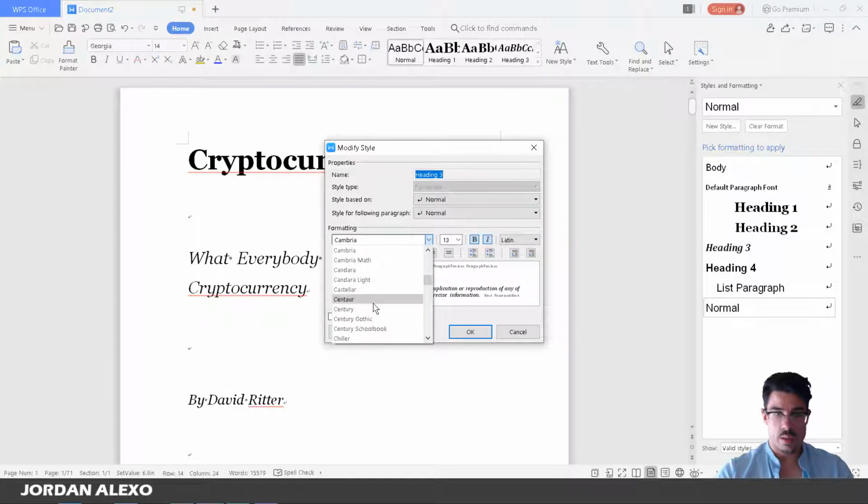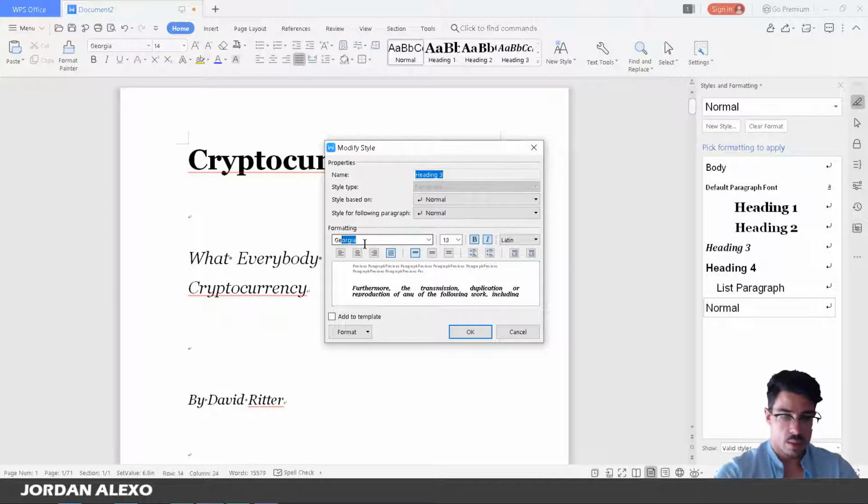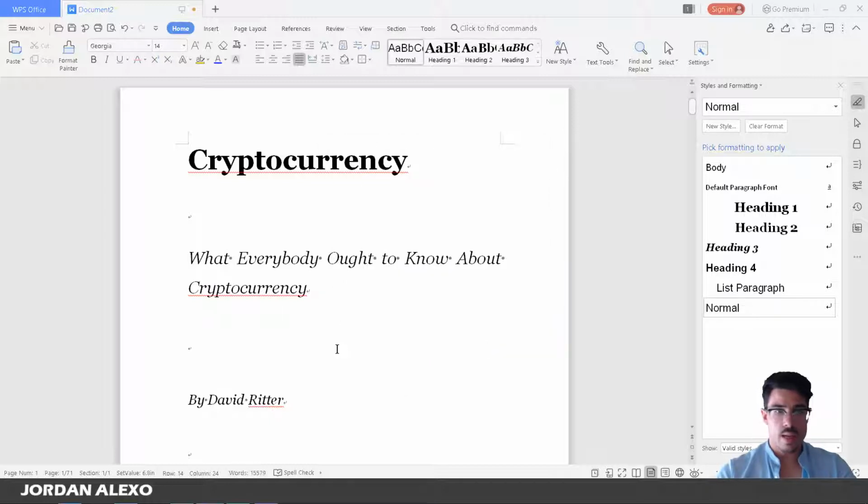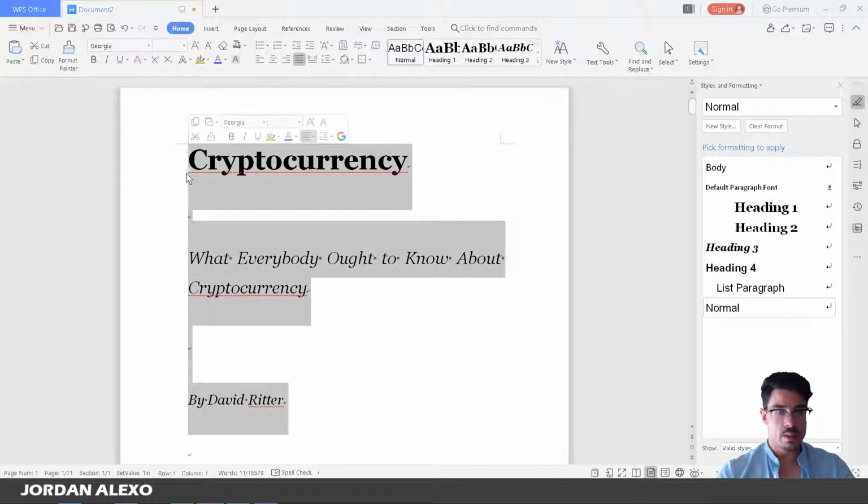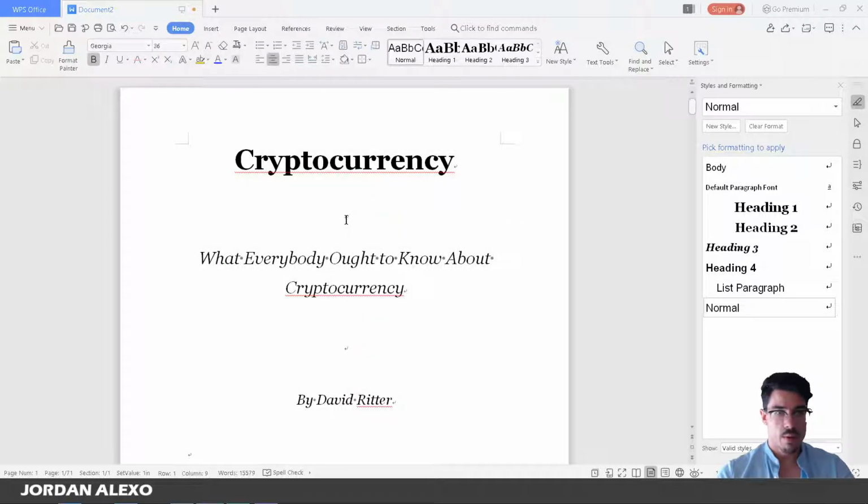This is Cambria, so let's choose another one. So heading Georgia. Okay, just like this. Okay, now that I have that out of my way, this is the first page, and when it comes to the first page, I like to center everything. So I just select everything and center everything for my first page.